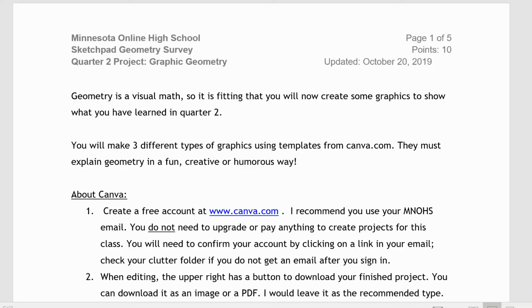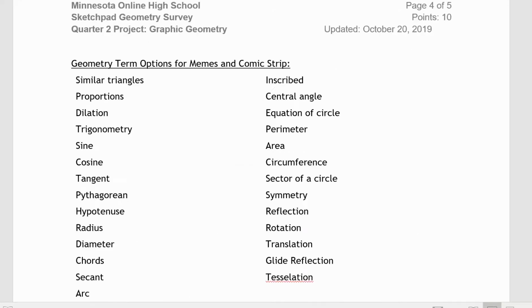You're going to start by creating a free account at canva.com. You do not need to pay anything. Do not upgrade. Everything you need for this project is included in a free account. The terms that you're allowed to use in your project can be found on page 4 of the handout.